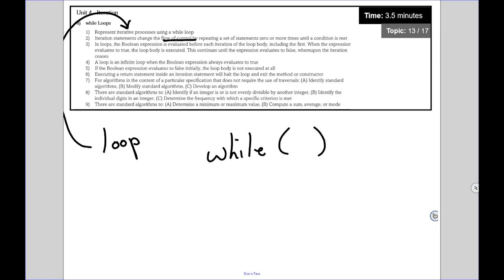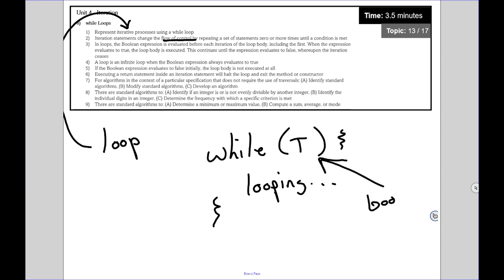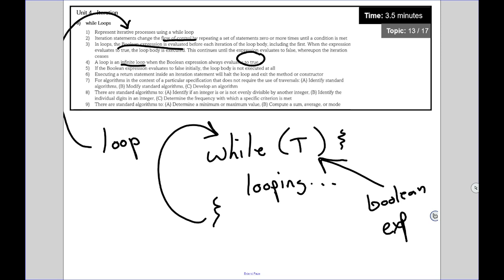A while loop is known as a non-deterministic or an event control loop. So while something's true, it keeps looping, right? It's not necessarily built on a count. In loops, the Boolean expression, as you can see there, is evaluated before each iteration of the loop body. So it goes back and checks it, and then goes back and checks it again, etc. A loop is an infinite loop when it never becomes false, or in other words, it's always true. If it evaluates to false initially, at the start, then it will never run, just like an if statement.